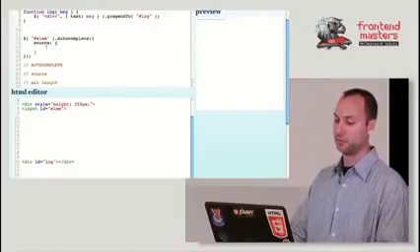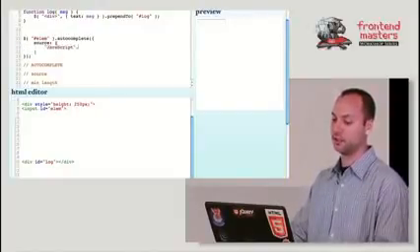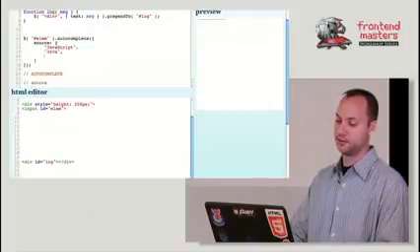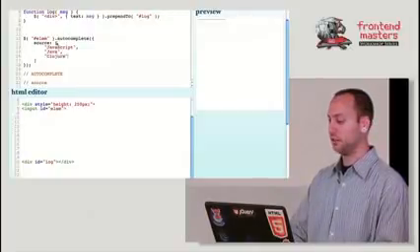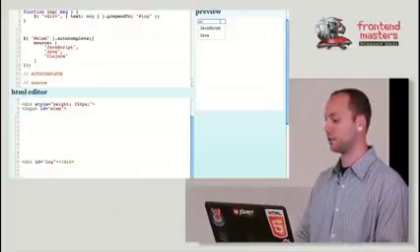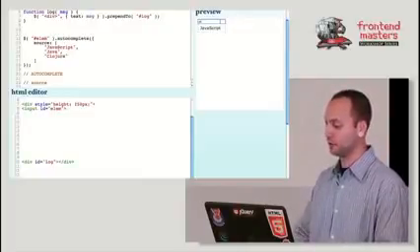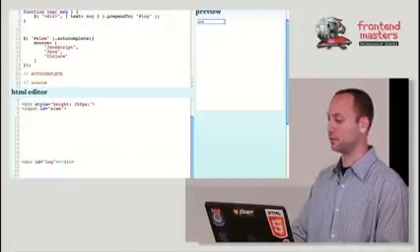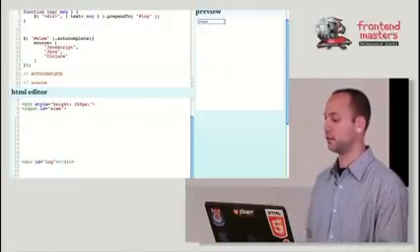So we can put whatever we want in here. When we start typing, we'll get autocomplete suggestions. Right? We can select it with the mouse. We can select it with the keyboard.